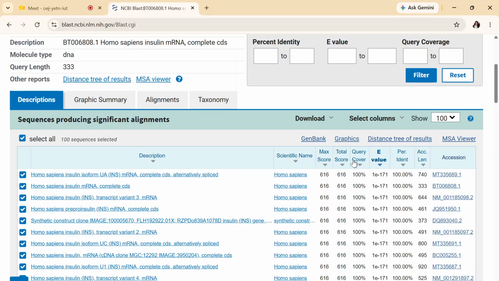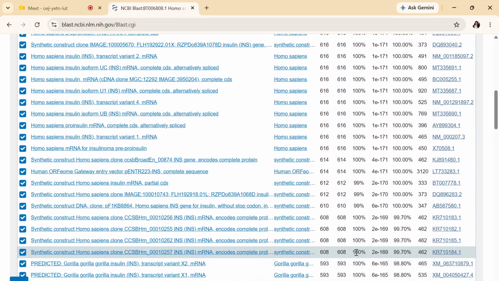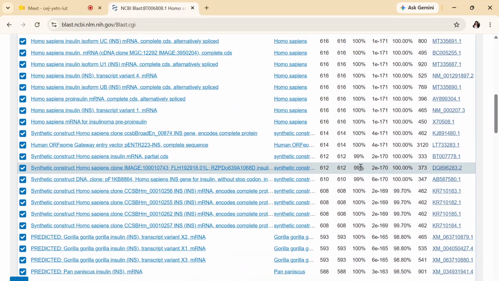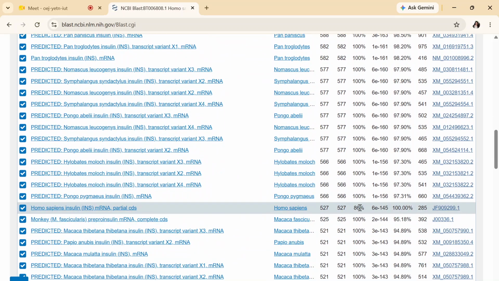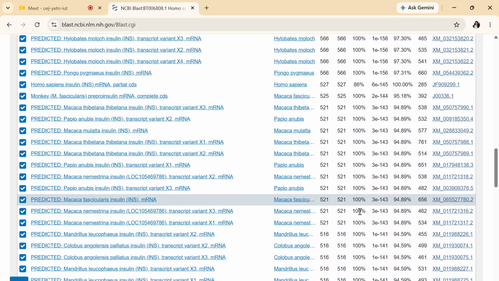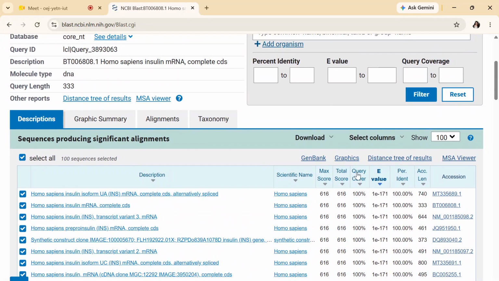So first of all, let's talk about the query cover section. Here you can see that in the query cover section, it is 100%. Here it's 100, here it is 99%, here 100%. So mostly it is 100%, here we have 86%. So again, mostly it's 100%. Means the query cover is 100%.